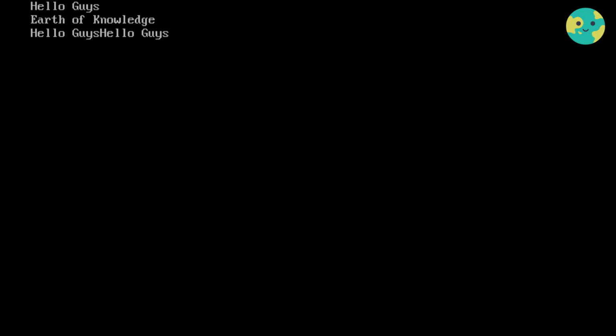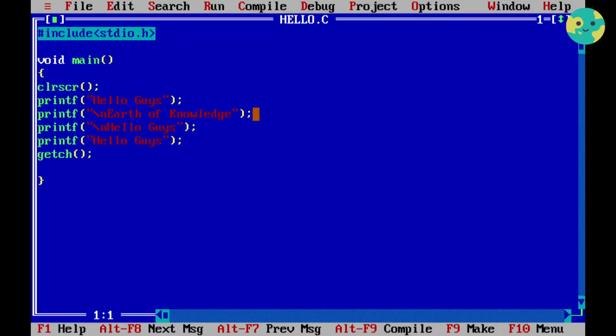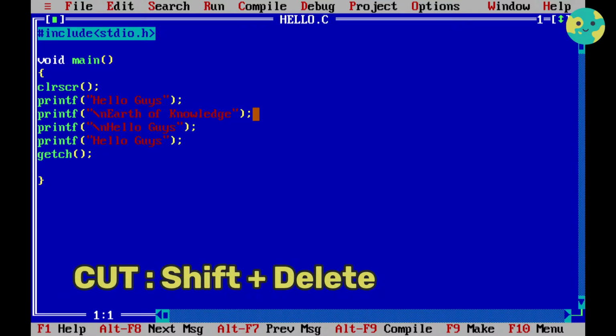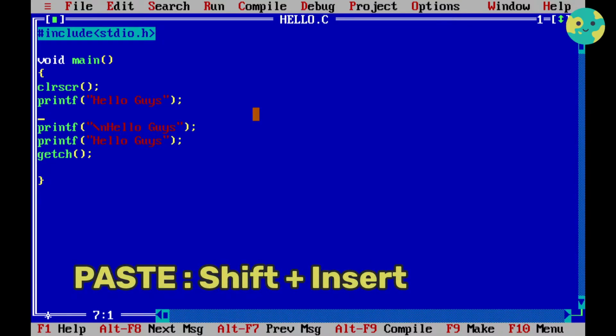Now to exit from the output screen, you can press enter key, so it will exit from the output screen and back to your normal code window. Now if you want to cut the program, you can press shift plus delete, and you can select the lines using shift plus arrow keys. So by pressing shift arrow keys, you can select the lines, and to cut the code we use shift plus delete key, and to paste again we will use shift plus insert key, so it will paste our code again.